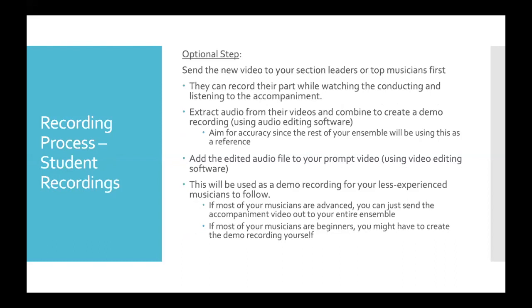Now, if I were only working with my advanced students, that would be plenty. But if I'm working with some beginning students and they would kind of struggle even just for that much of it, then you can take this optional step. And for one of the 3 virtual ensembles I did this optional step, and I think it was really helpful. Instead of taking that prompt and sending it to all of your students right away, I just sent it to my section leaders and my top musicians, and I had them record their part first. So they listened to the accompaniment, they watched me conduct, they recorded their audio, and they sent me the video.